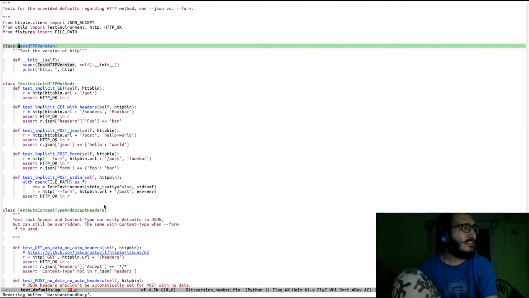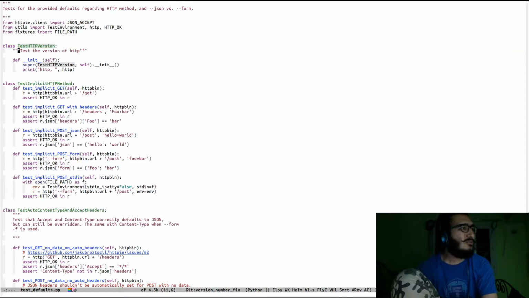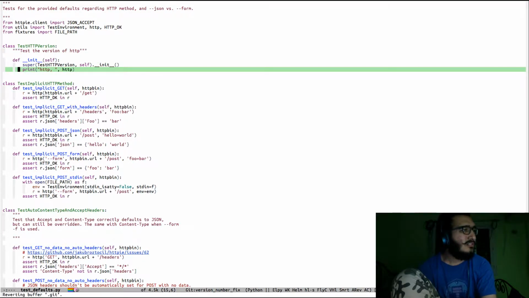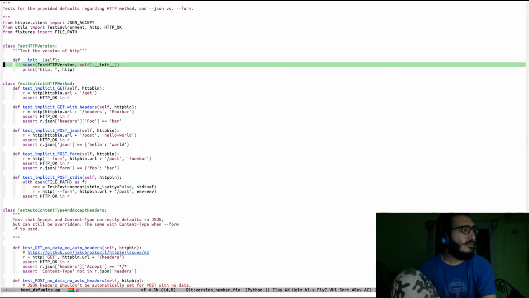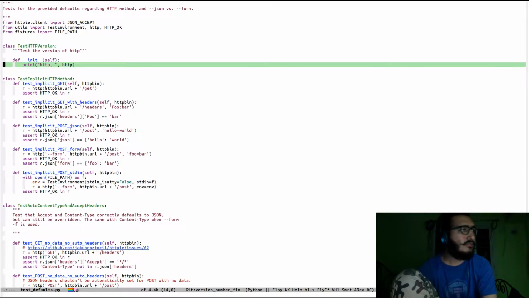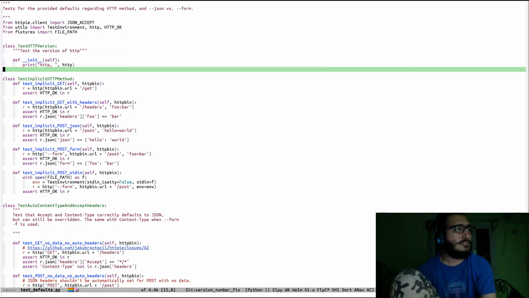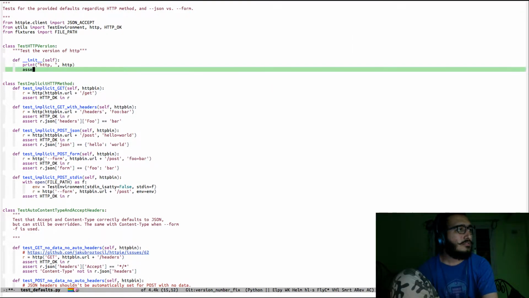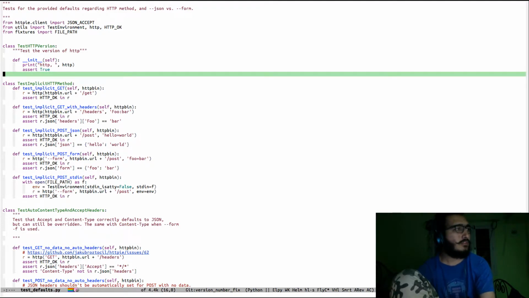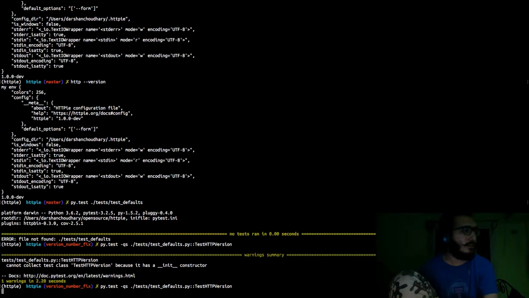It has an init constructor. What? That's actually true. Why do I have this? It's the default stuff. And I should also put in an assert statement here too, just to make it pass. Holy cow. Assert true. Just to make it a valid test so that I get that passed stuff.